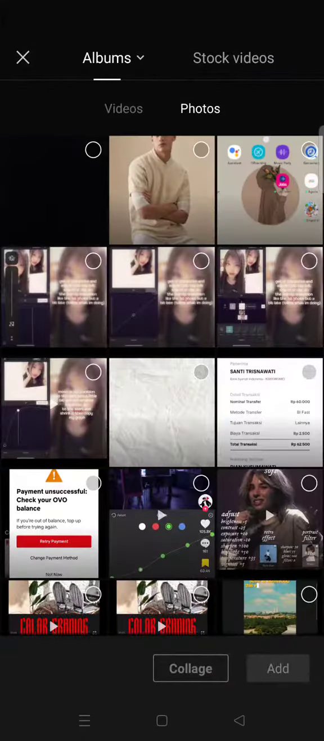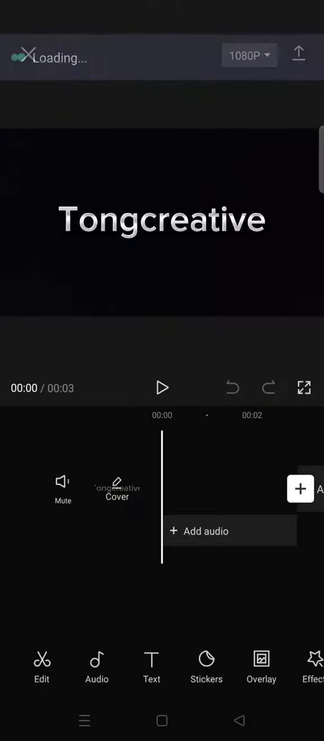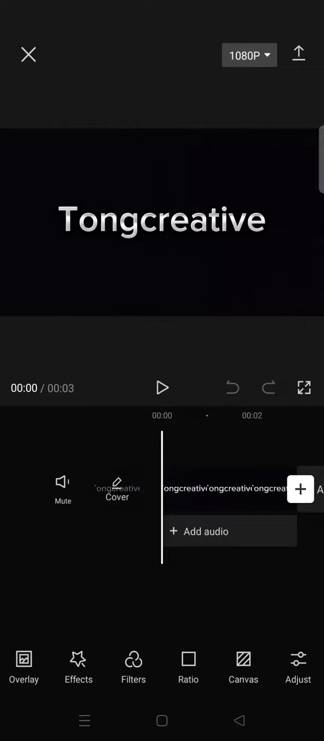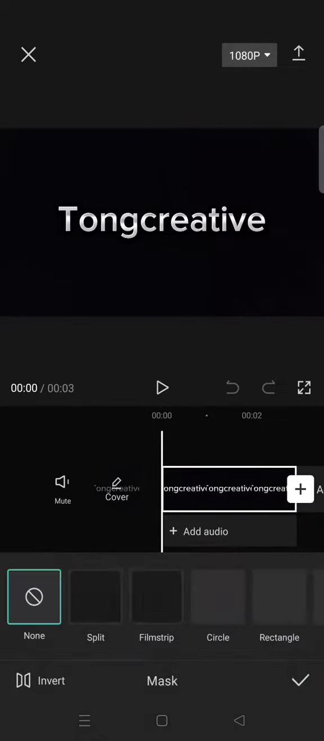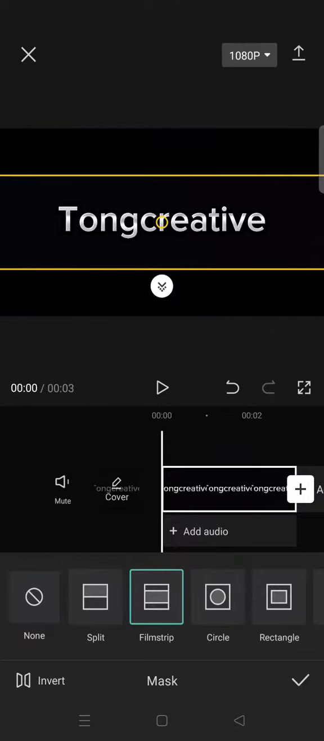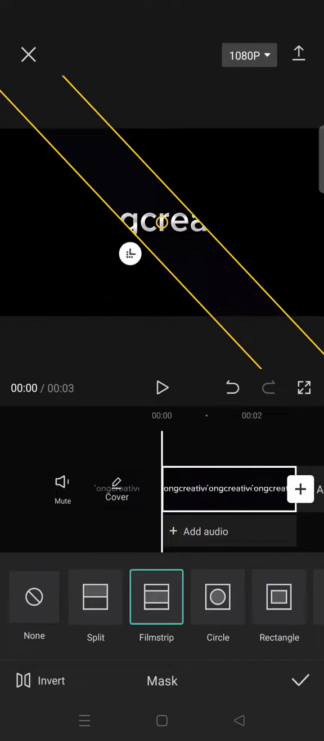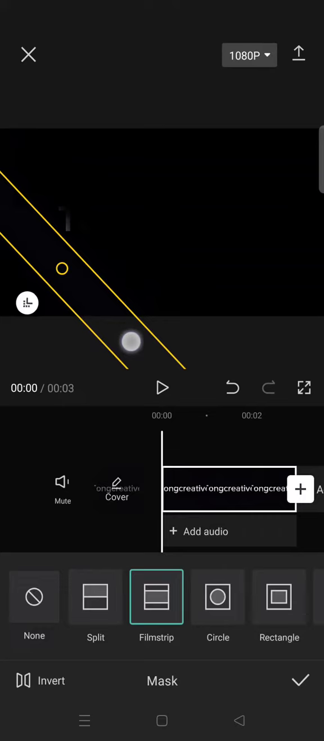Now start a new project with the video that you just saved, and then go to mask, click on clip, go to mask and choose film strip. Rotate it diagonally like this and drag the arrow to have some blurry edges. After that, drag the masking to the left.